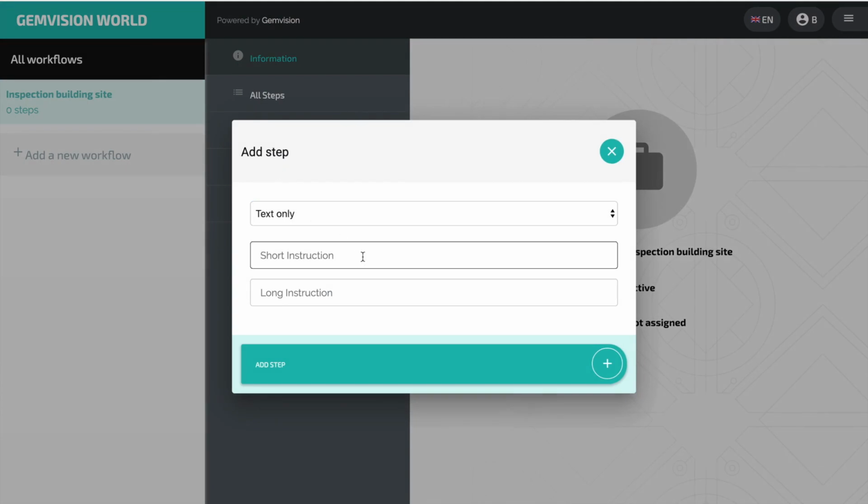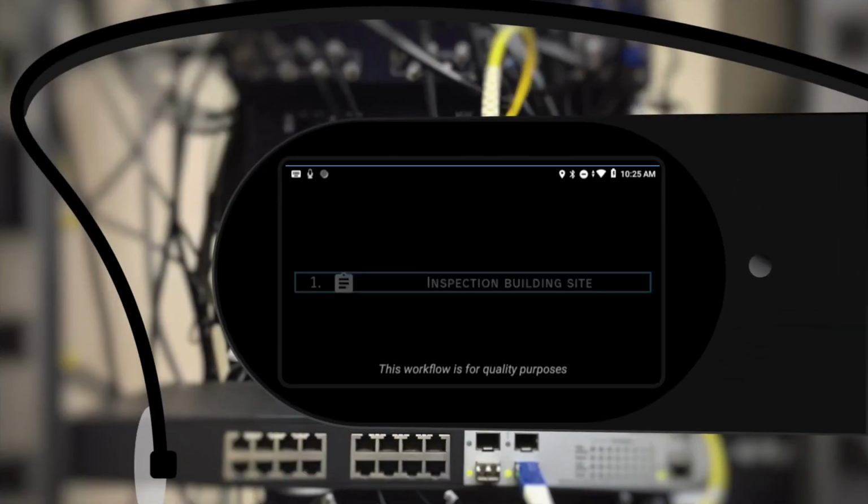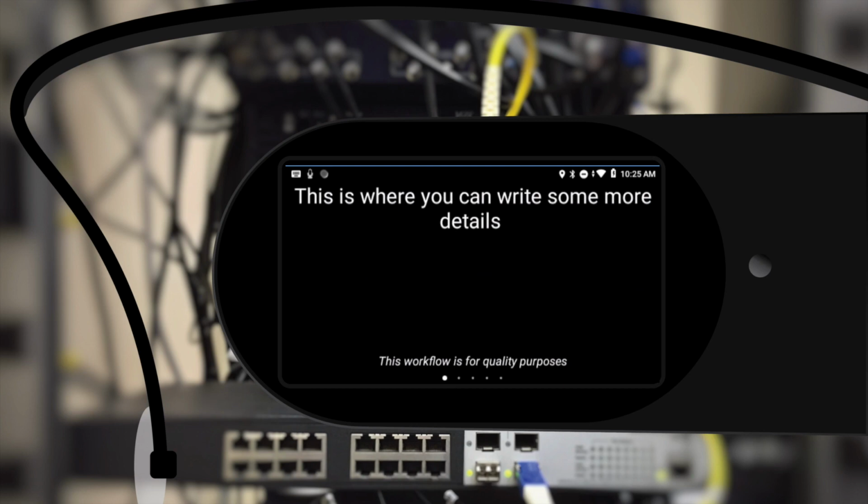The first option from the drop-down is a step for text instructions. Create a title and write a short instruction. I recommend keeping it short, especially when you design a workflow for smart glasses. Furthermore, never use more than one instruction per step.